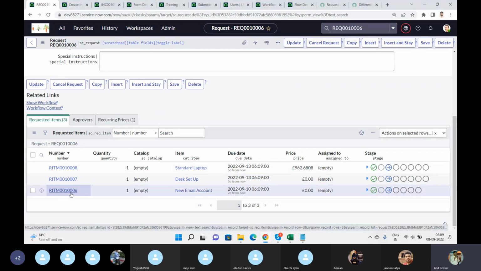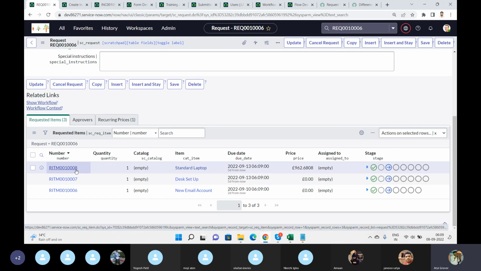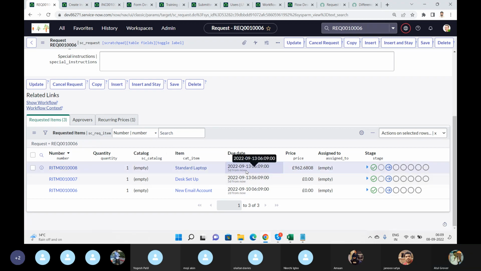The only benefit is that you can track the things in a single REQ now. But all these 3 are different catalog items, guys. They have a different workflow or flow design in the background. The question comes, because we know how this is going to work now, how these are being clubbed together.